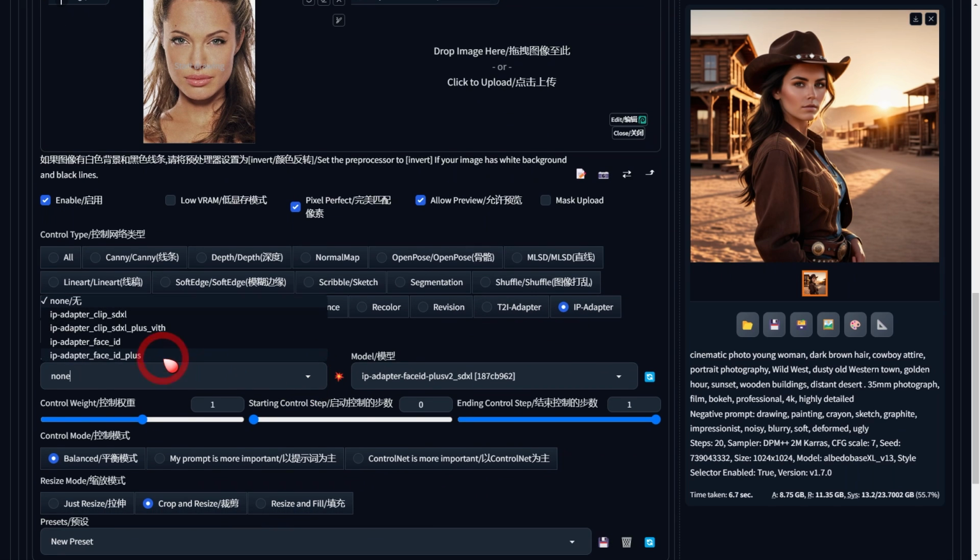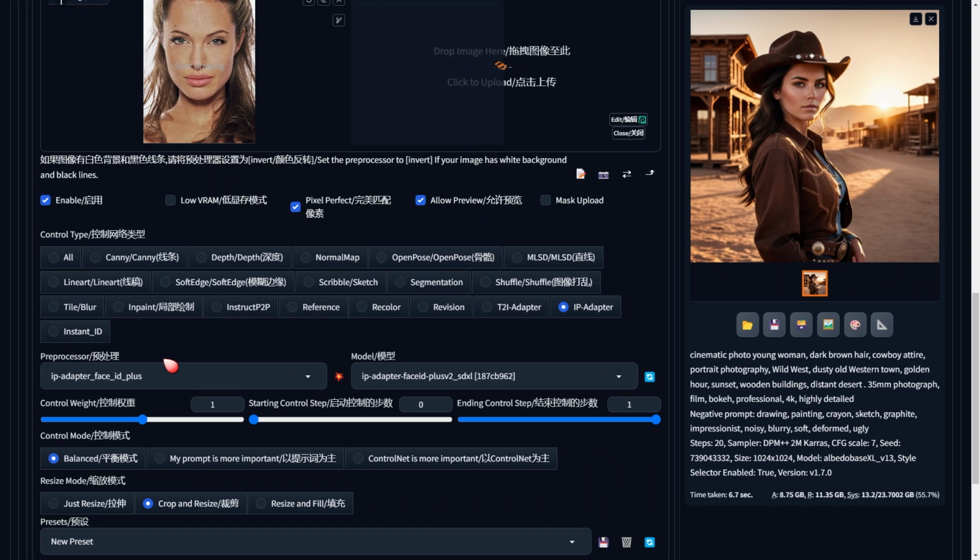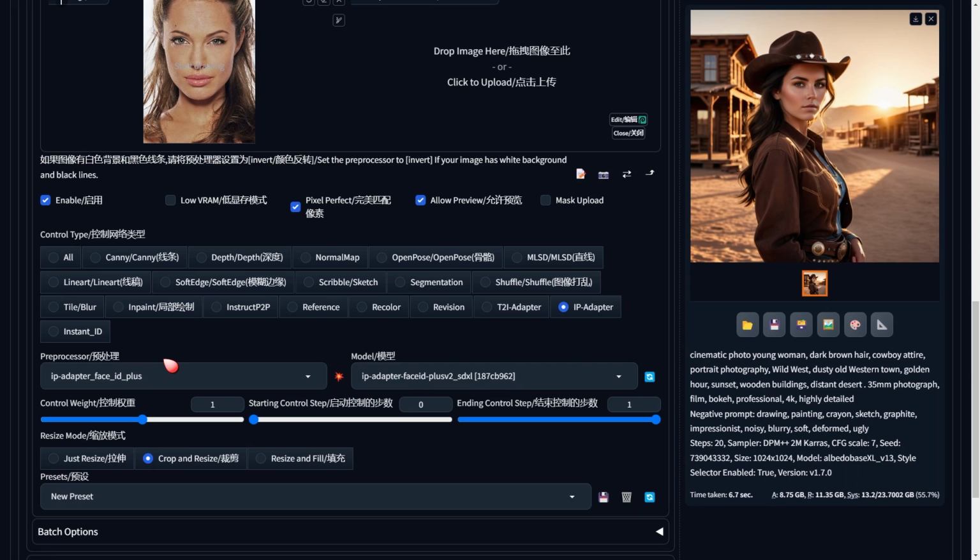As for the preprocessor, opt for IP adapter FaceID Plus. Should this preprocessor not be present in your current setup, it might be necessary to update your ControlNet version. In such a case, select IP adapter FaceID plus V2 SDXL as your model. It's crucial that the preprocessor and model are compatible. Mismatches could lead to errors.